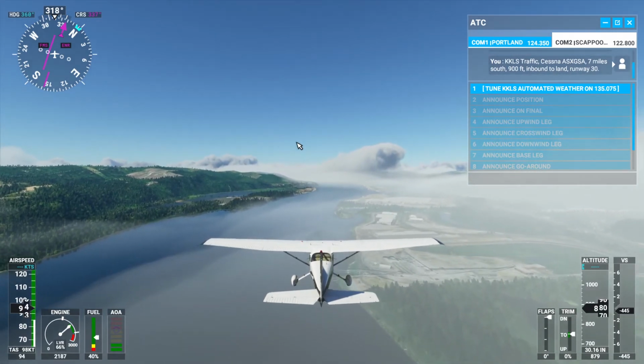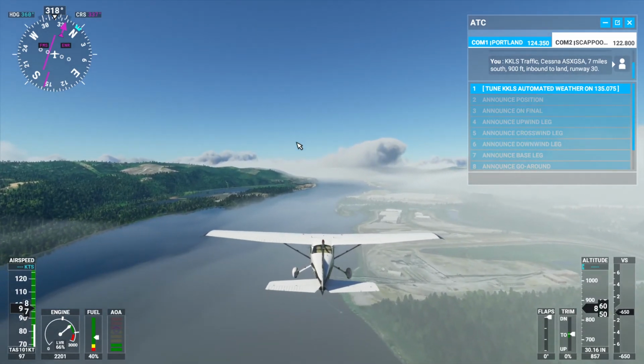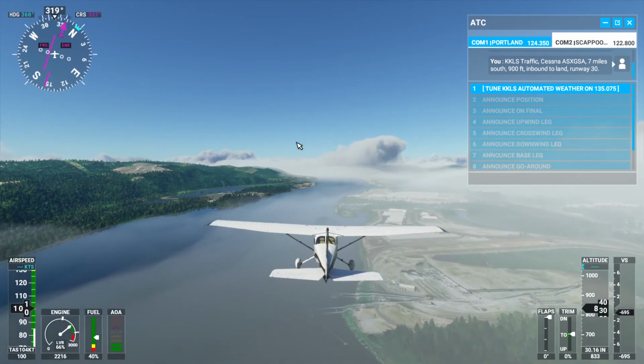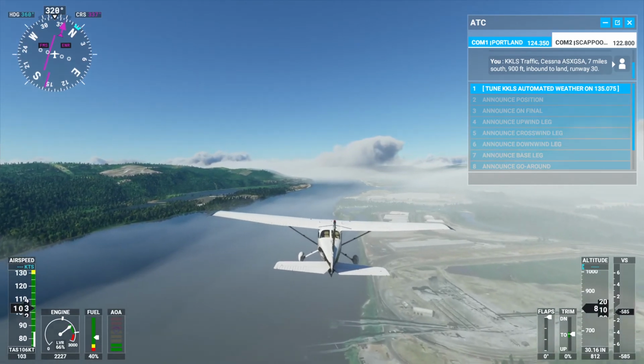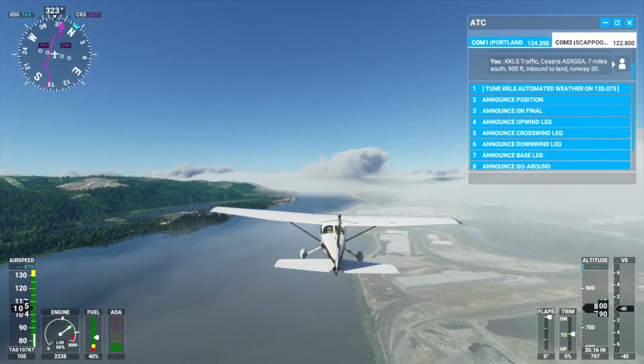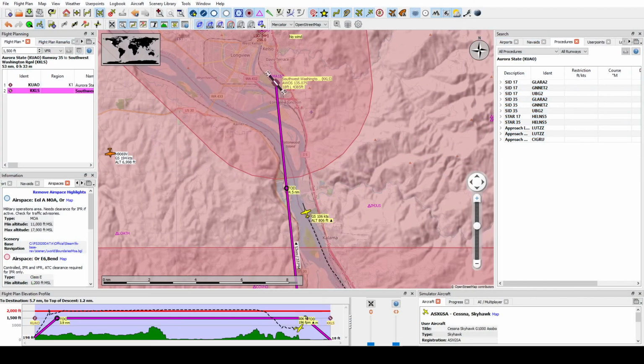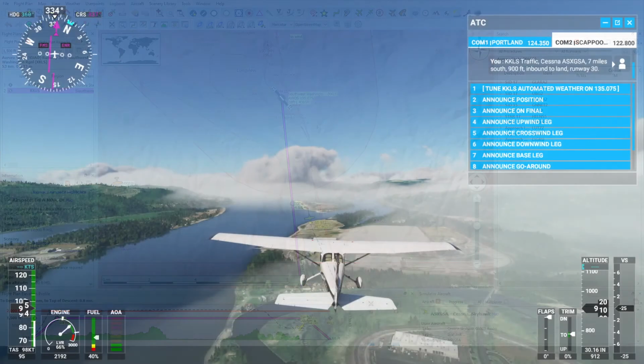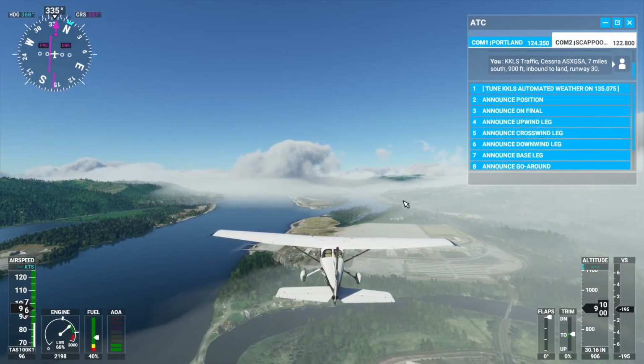Announce our position again. Okay, so we are 7 miles away. So if we switch back over here to the nav map really fast, we see that the airport is up right here. I'm right here. The runway is going this way, so I need to go off to the right here, so then I can come in and straighten out and land. So we're gonna do that. Let's switch back to the flight sim.